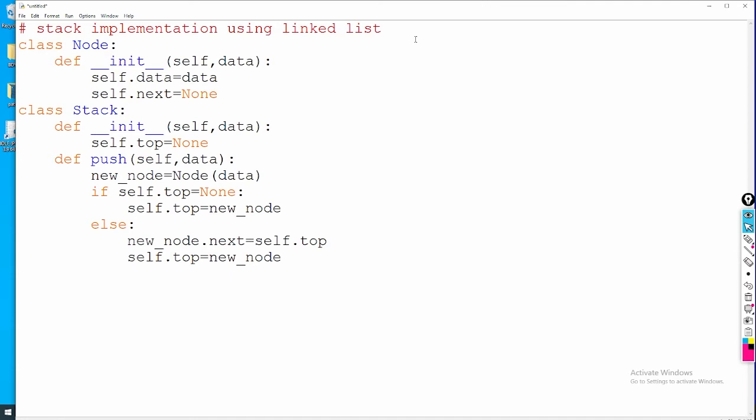So after pushing, I will print a message. Print here, data pushed. Print "push," comma, the data. Whatever data you are pushing, you are writing. Okay. So that is my push method.